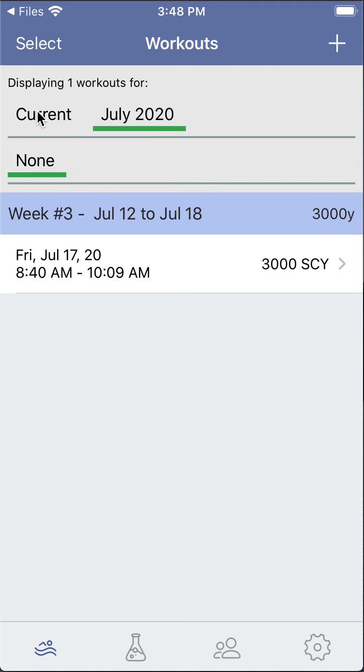So hopefully that is a pretty good description of how you use the import-export feature.